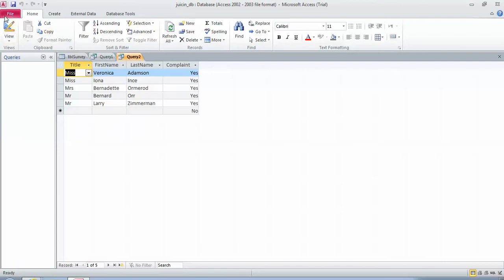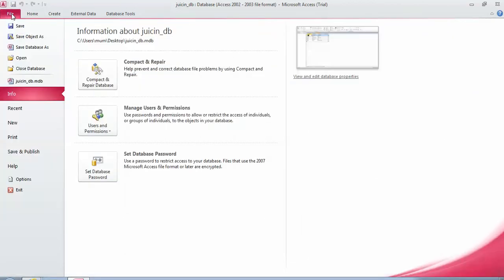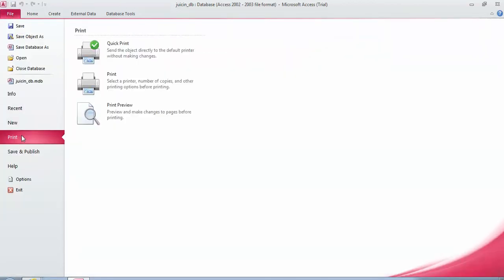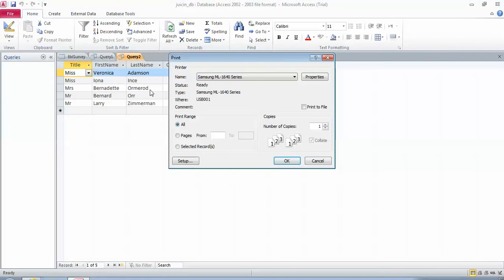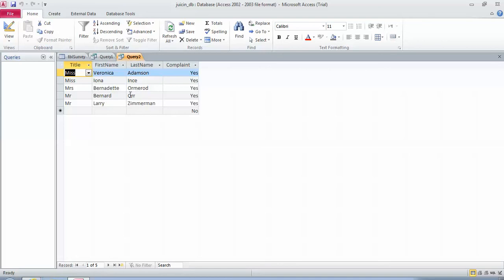Once you've done that, click on File and Print, and print it off, because what you'll need to do is print off the query and then write on this query, I have created a query to find everyone who had a complaint, and that is pass criteria for Unit 1 ao6.